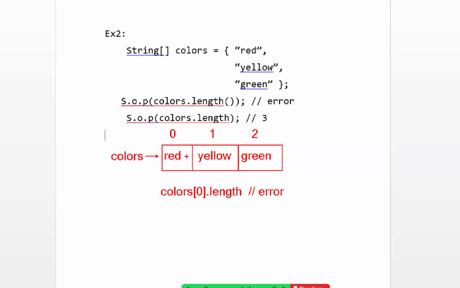How can you find the length of a string? Using the length method. How can you find how many characters are there in this string? By calling the length method or length attribute? Method. But what am I calling? Attribute. That's why I am getting an error. Suppose I write colors of 0 dot length open close. Good. Guys, could you tell me what's the output now? 3. Now this is 3. Did you see the difference now?